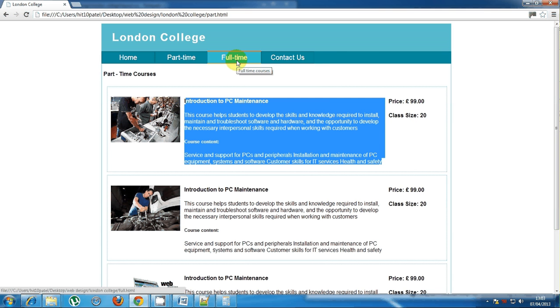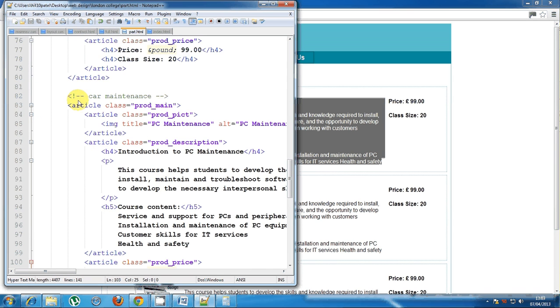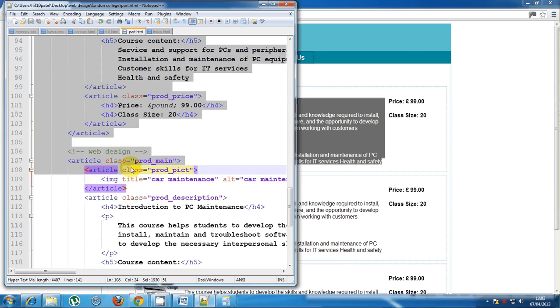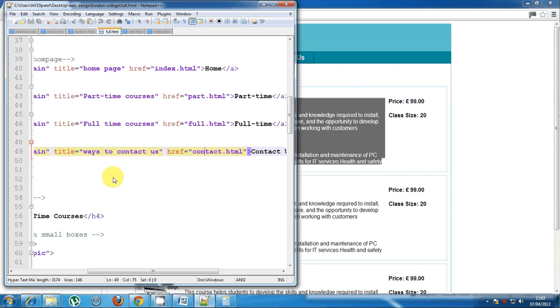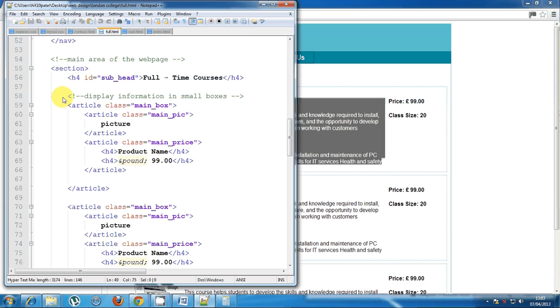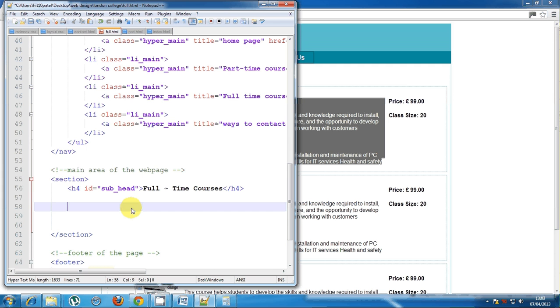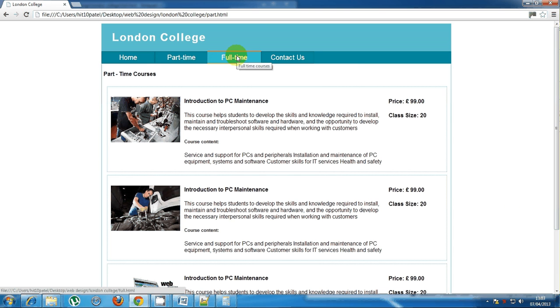Okay, so all I'm going to do is go to my Notepad++, which is going to use the same CSS as part-time. I'm just going to copy out the articles and copy that, go to my full-time, and what I'm going to do is remove the old boxes which we created, which you don't need, and paste the new one in and save it. And now if I press F5, if I go to the full-time page, the part-time and the full-time page look exactly the same.